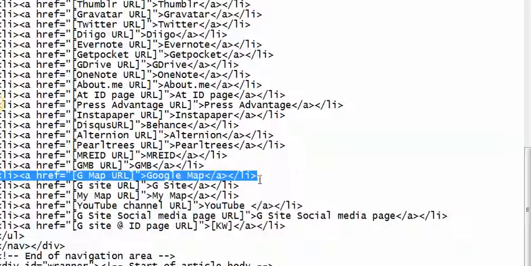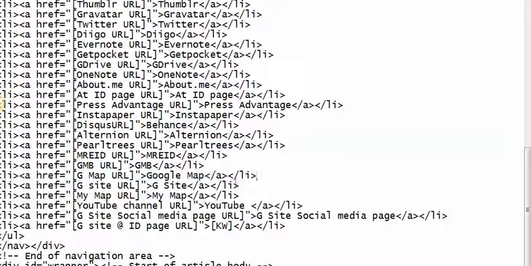It makes it real easy to edit. And then we have the G-Site social media page URL. So that's linking from the G-Site back to this page that we're actually creating, the HTML page, or actually just to the G-Site.